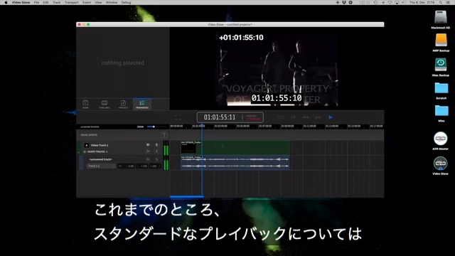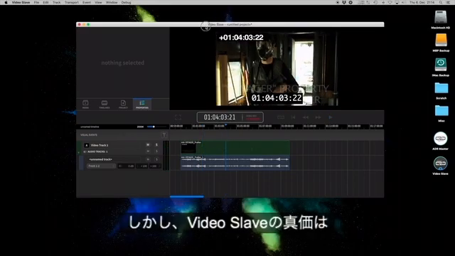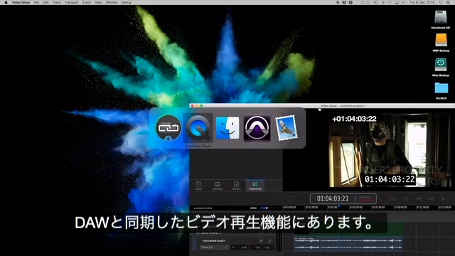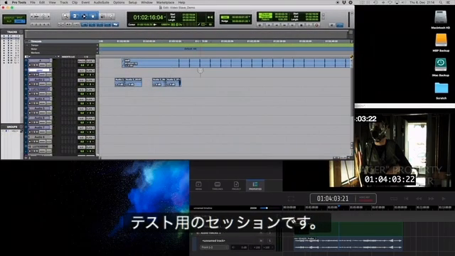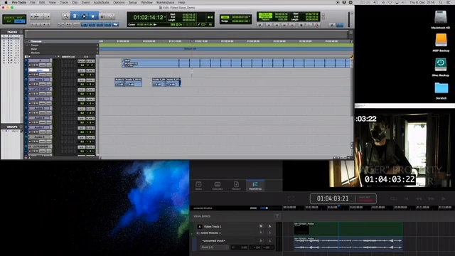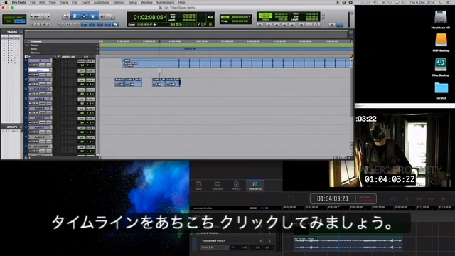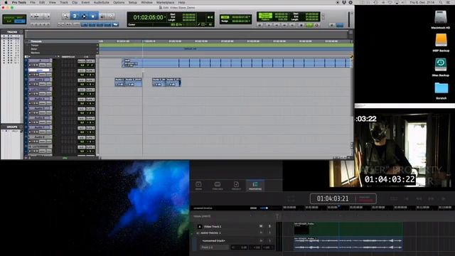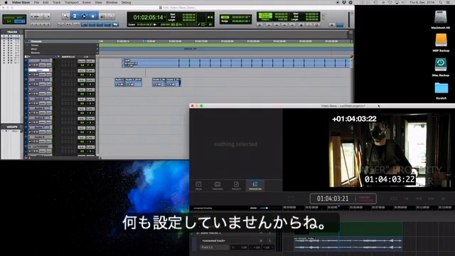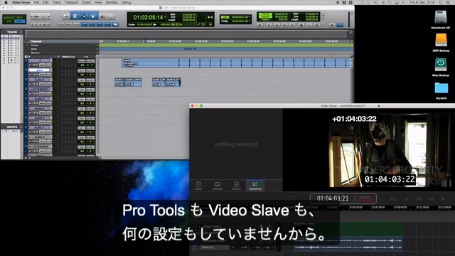Okay, so far everything just works in standalone playback, but of course Video Slave is a synchronized video player. So let's bring up Pro Tools. I have a Pro Tools session here. It's just a test session. And as you can see, when I click around in the timeline, nothing happens. Also, when I play back, nothing happens with Video Slave. That's actually understandable because we didn't configure Pro Tools or Video Slave in any way.